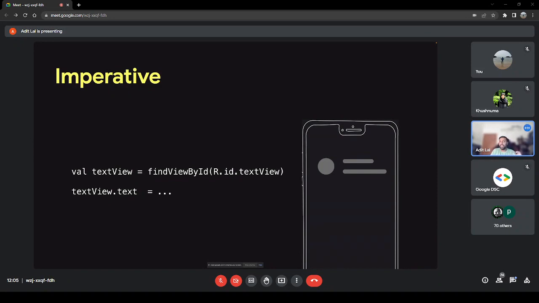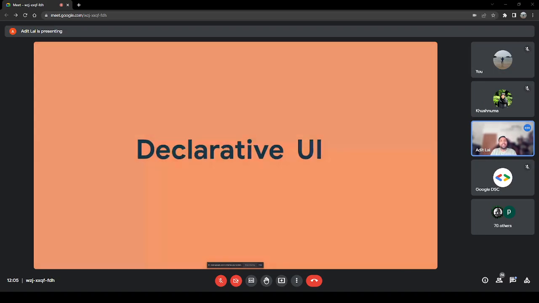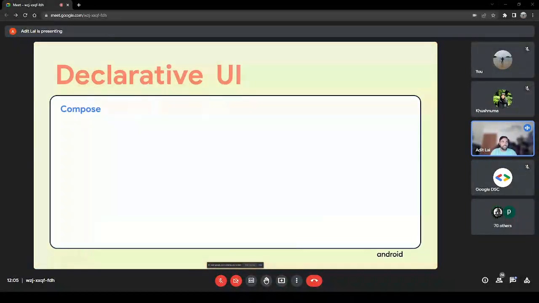Now, comparatively, when I come to the exciting part of Compose, which is called declarative UI, it brings a lot of thought process. So we're going to take all those points into account now. Declarative UI is cleaner because we're going to be writing everything in one single file. And we're going to be organizing the code in a certain way.